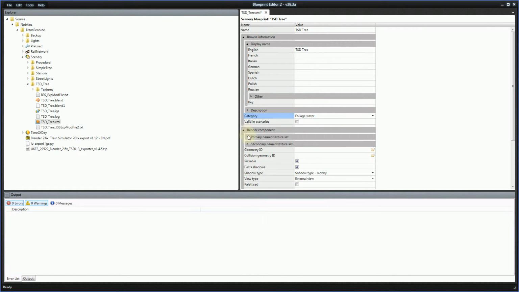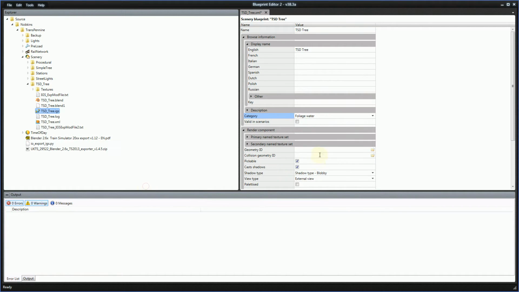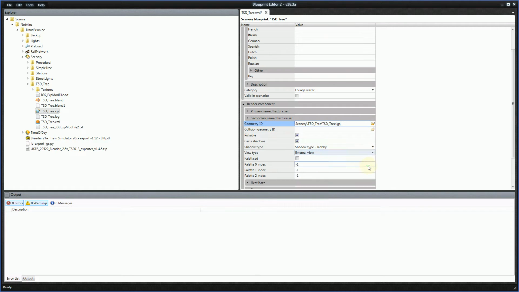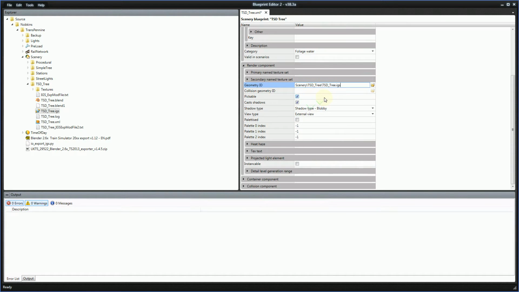Then we need to set up some basic settings. So the geometry, that's the IGS file. So I believe you can right click this and go copy as provider product. And I think we can paste that in here. Excellent, we can do. It's not going to be collidable. In other words, if a train hits it, it's not going to cause the train to derail. So we don't want that to happen if somebody accidentally places a tree in the middle of a track. Obviously, in reality, it would derail it, but you know, this is only a game.